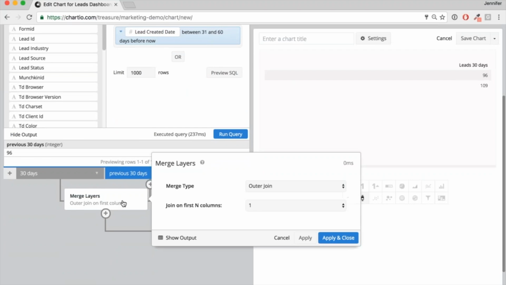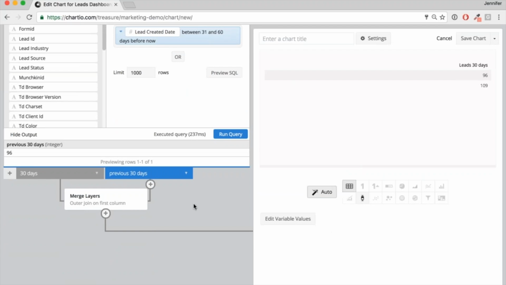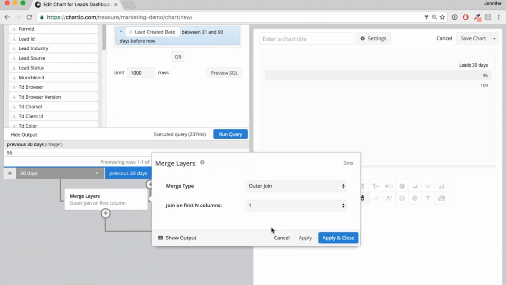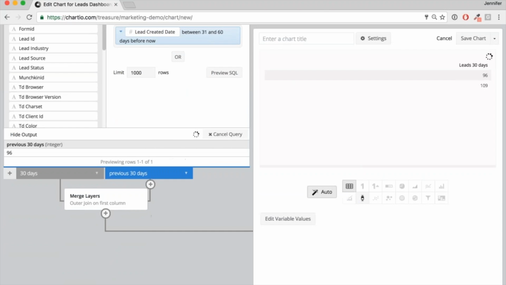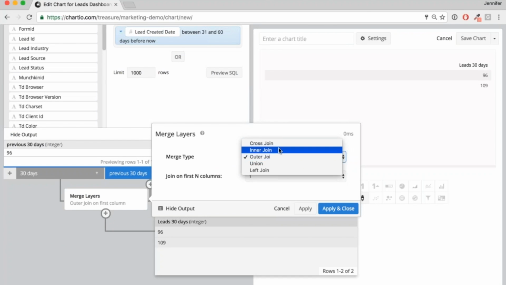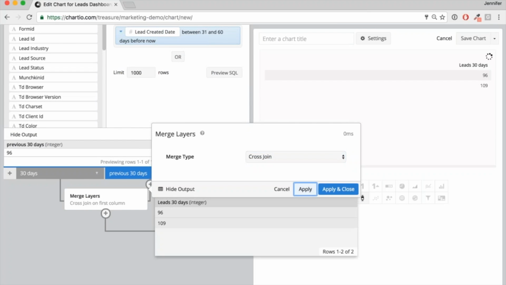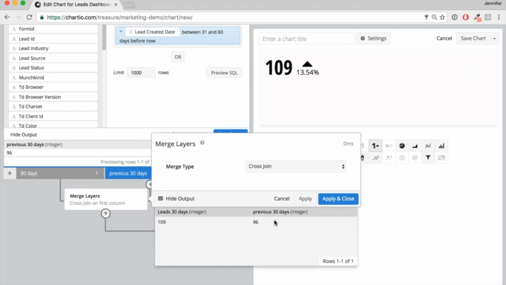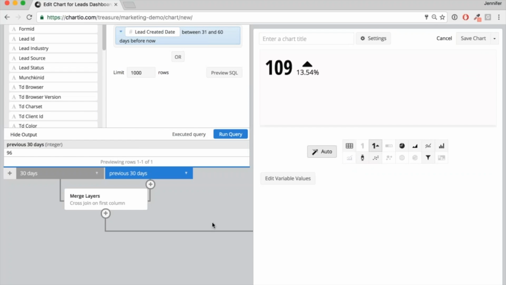And down here in the merge layers, you can actually determine how you join these two data. So much like doing a calculation based on two other cells in Excel, you can determine, whoops, I meant to do cross join. You can determine how you want this data to be combined. In this case, I want it separated into its individual columns. I've done that, and once I get the data how I want it, I can choose how to visualize it.